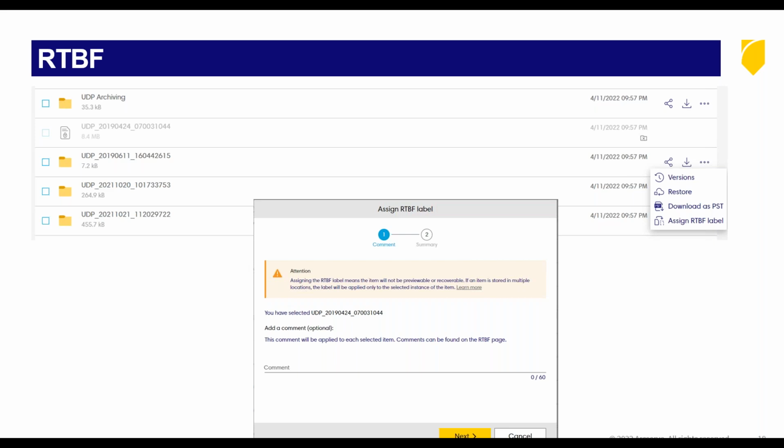And you can put a comment there. But of course, if you accidentally mark something wrongly, I was supposed to mark April 10, but I marked April 11, I can undo it. I can remove the label, and then that recovery point will reappear, allowed for restoration. So this is the right to be forgotten.